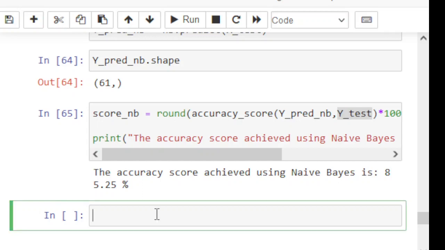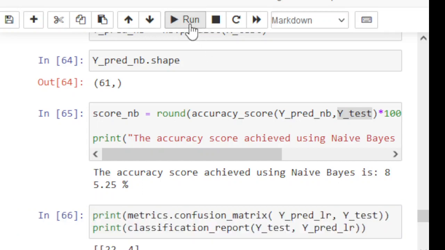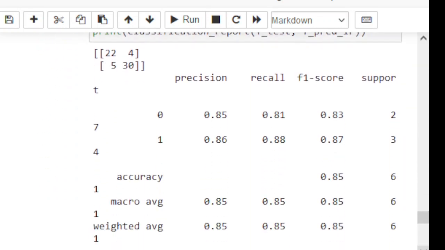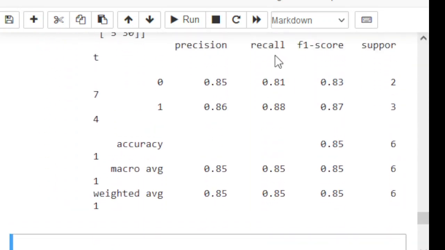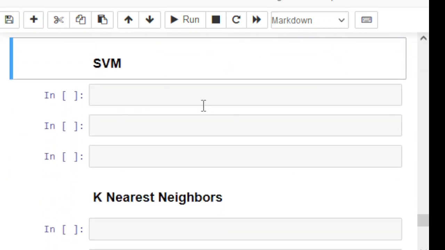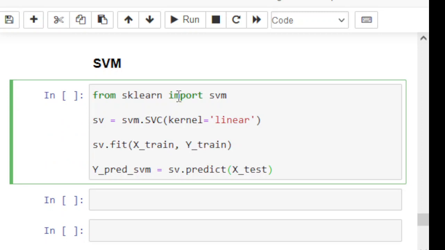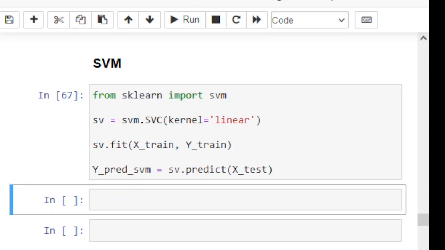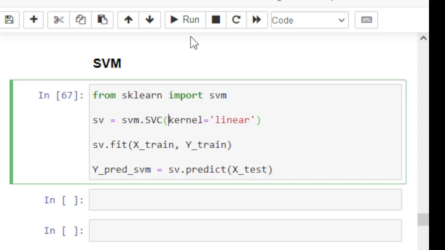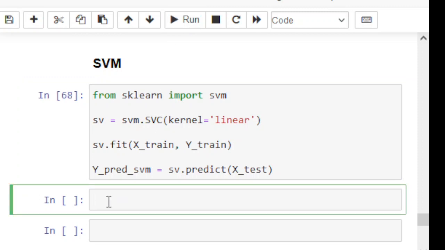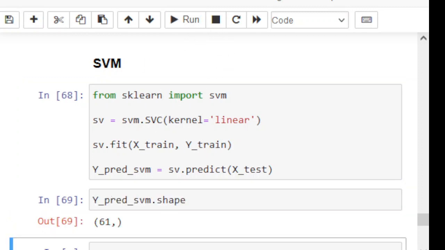Similarly, if I look at the classification report or confusion matrix, this is the confusion matrix, precision, recall, F1 score, and so on. Now I want to train a support vector machine, a very important classifier. So same steps: creating the object, fitting, and then predicting. So here I train my model. If I run this code, I'm going to train my model and fit it to predict. The prediction shape here is 61.